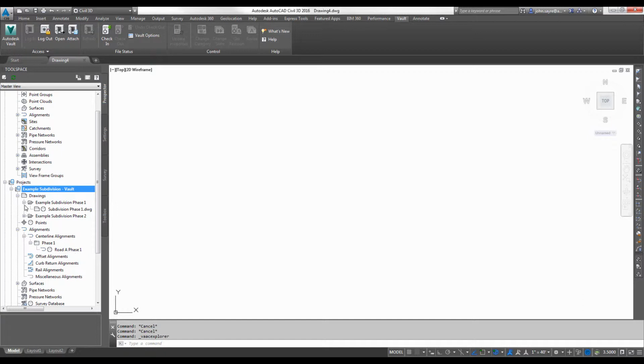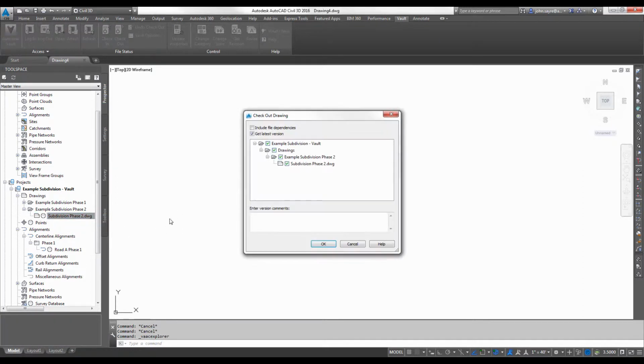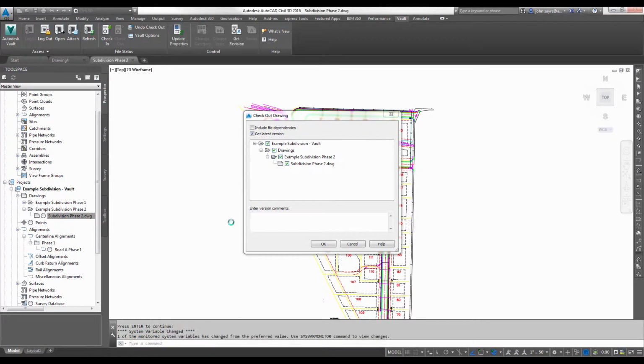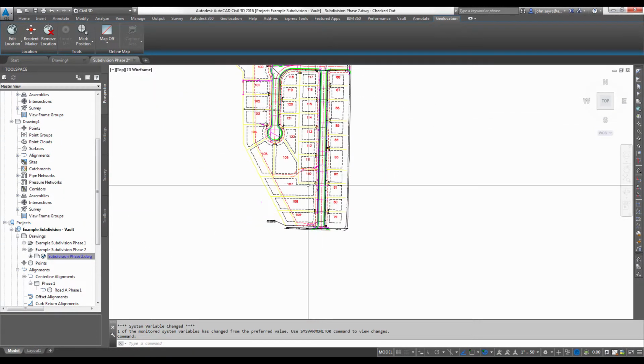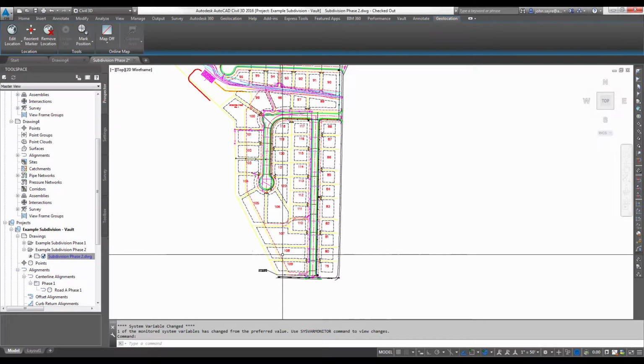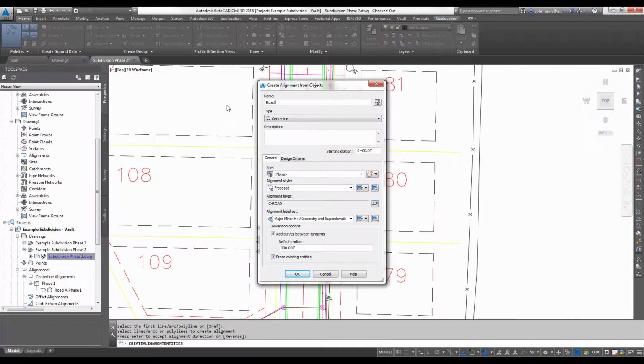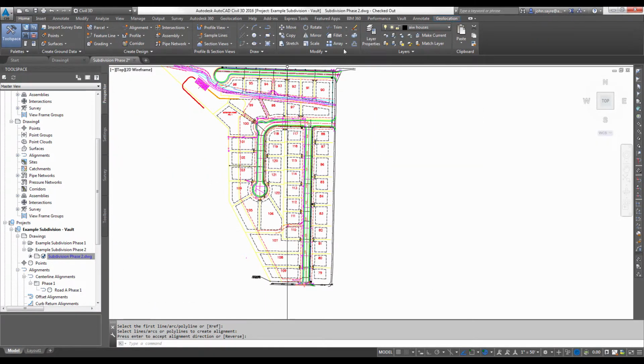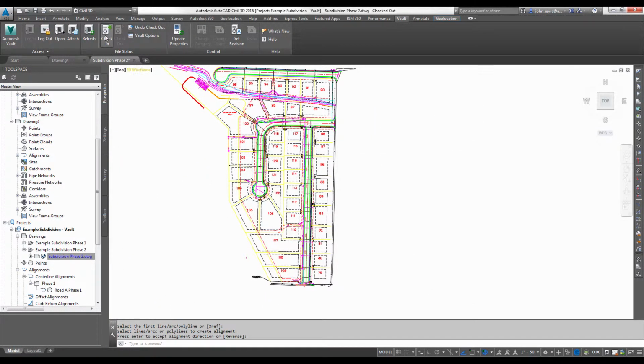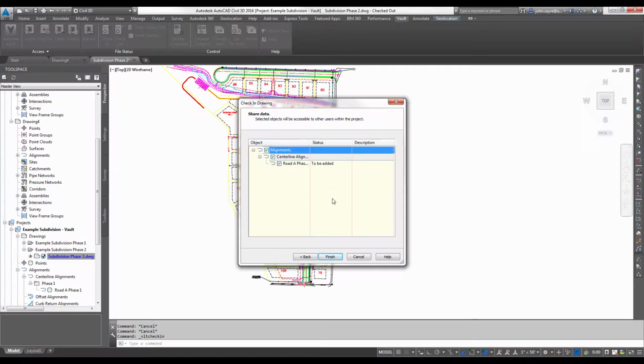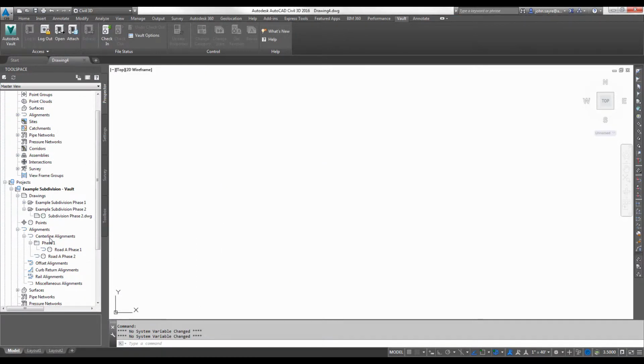So let's do this. Let's add one more alignment, but let's do this in phase two. So I'm going to check out my phase two portion of my subdivision, and let's create an alignment here on this road. Let's just call it Road A phase two. Again, we'll hold most of the defaults here, and it generates my alignment. I'll go ahead and check it into the vault. Hit next and go ahead and select my alignment. Notice that it is the phase two alignment. It will be added, and it adds it to my project.